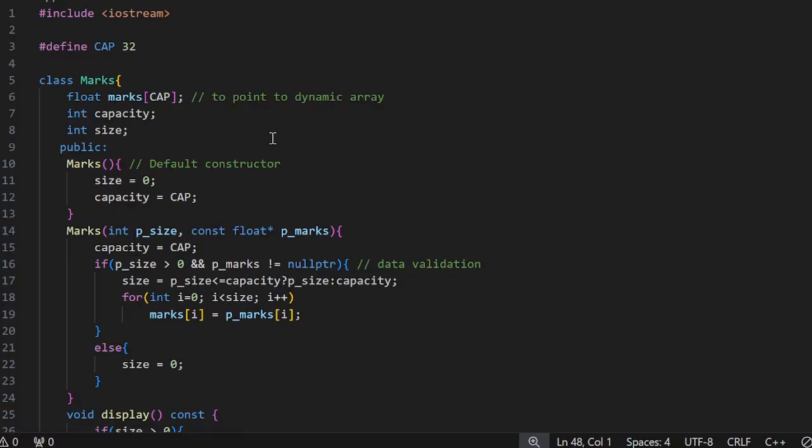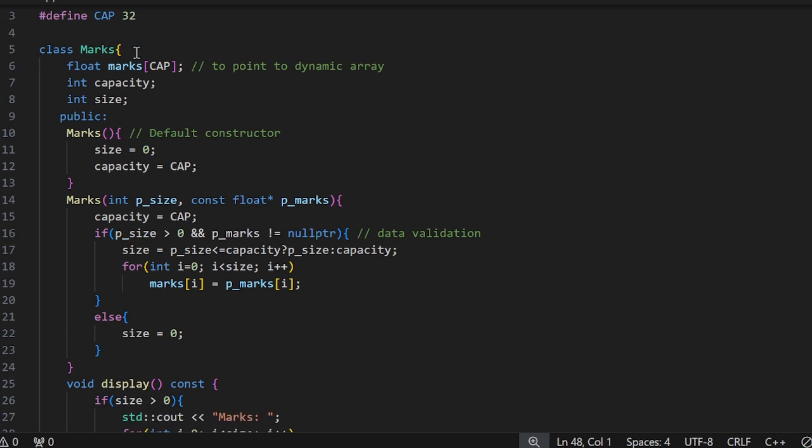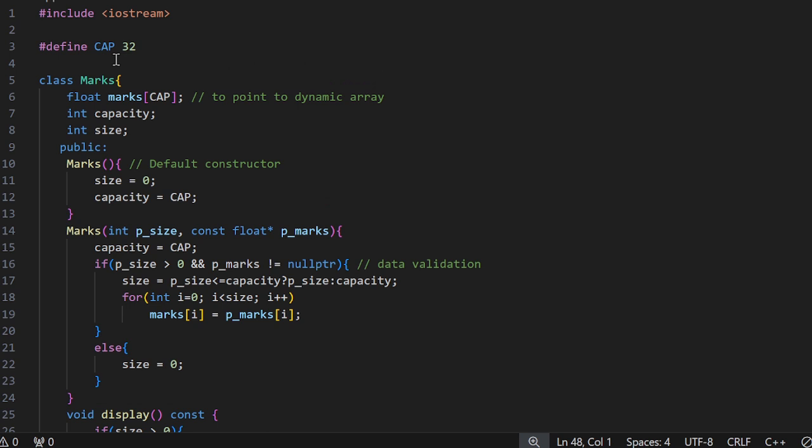Let's learn more about this operator overloading through this code. First, let me explain this code. This is the code that I have been using in my recordings. If you have watched my previous recording, then you should be familiar with this code. Class Marks contains the floating point static array to hold the marks with the capacity 32. This is not a dynamic array, this is a static array.